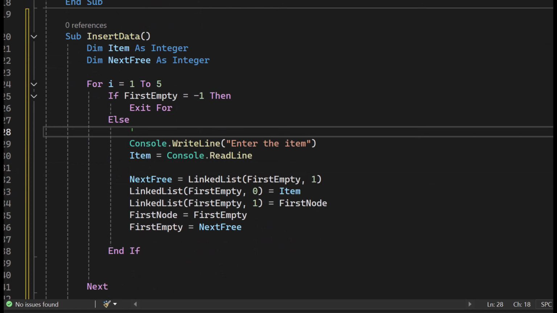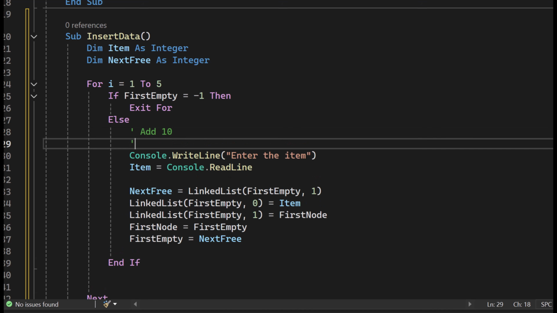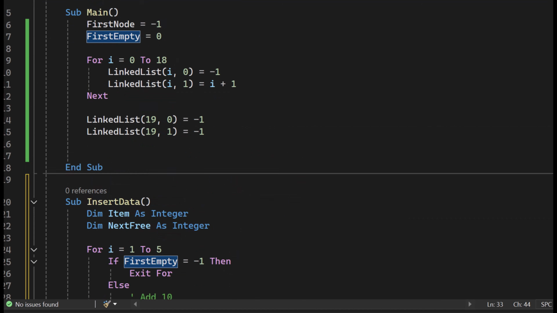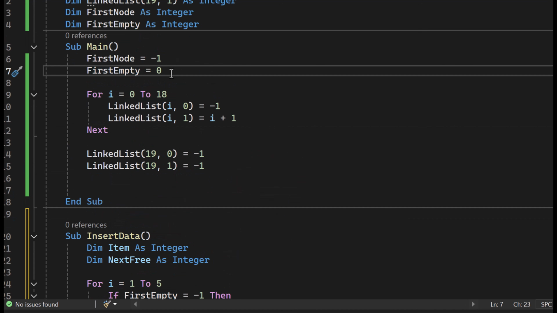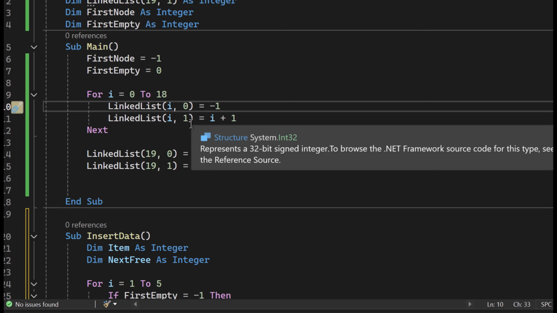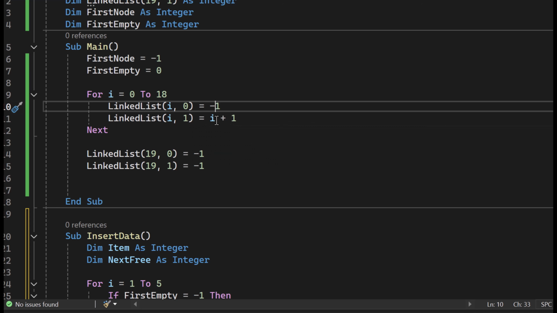So let's say we're going to add item 10. All right, and then first empty is 0 right now. So we add 10. Linked list, first empty, which means index 0, 1. That holds the pointer. If we look back at our submain, let's just go back right here. Our first empty is 0. We set the data up to -1. That's fine. We set index 0 pointer, its pointer, to 1, because what is 0 plus 1?